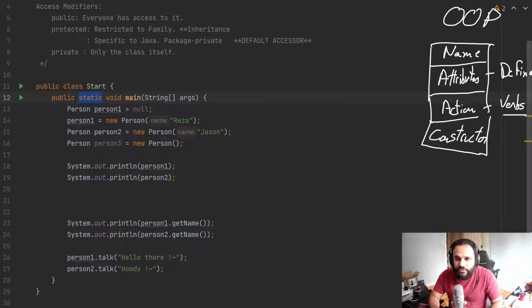Static, in this case, you could see that void main requires the method to be static. Why? Because the class Start has never been initialized. There's no instance of Start. This main will exist without an instance of an object. This is what static does.